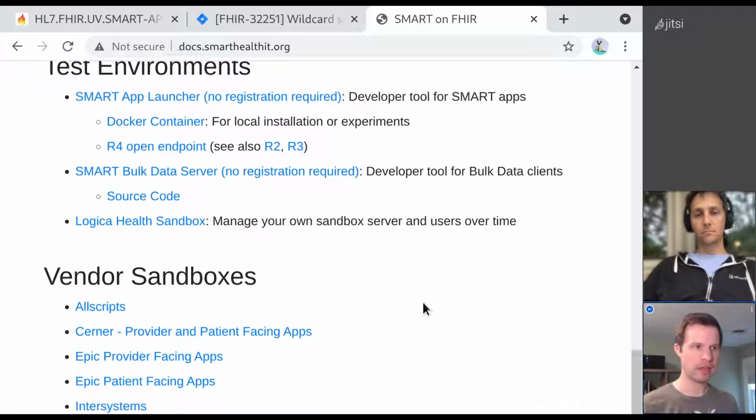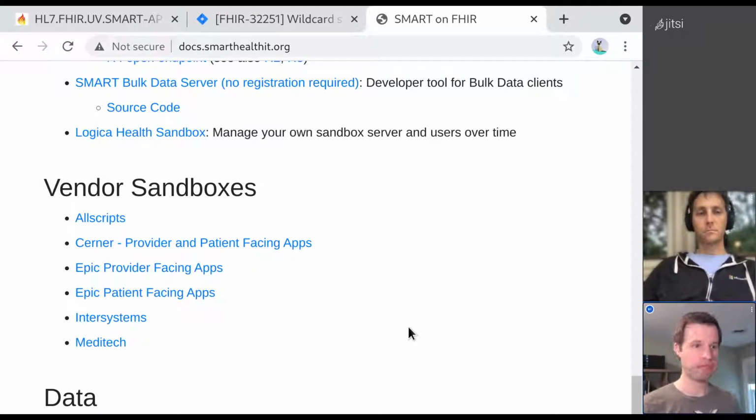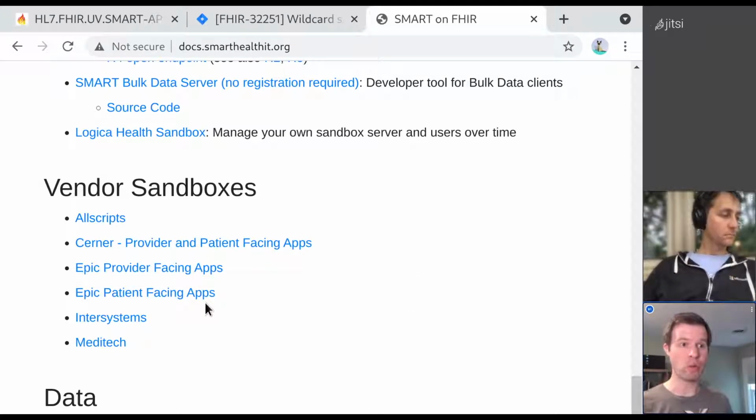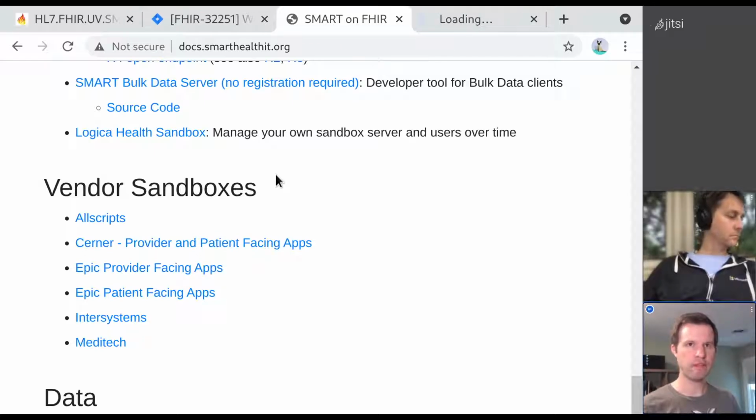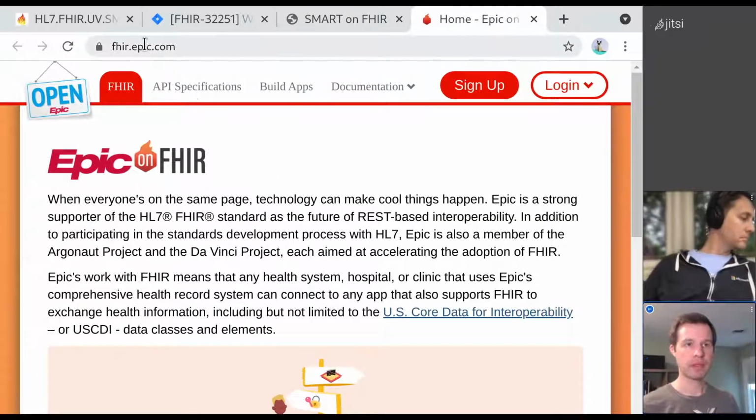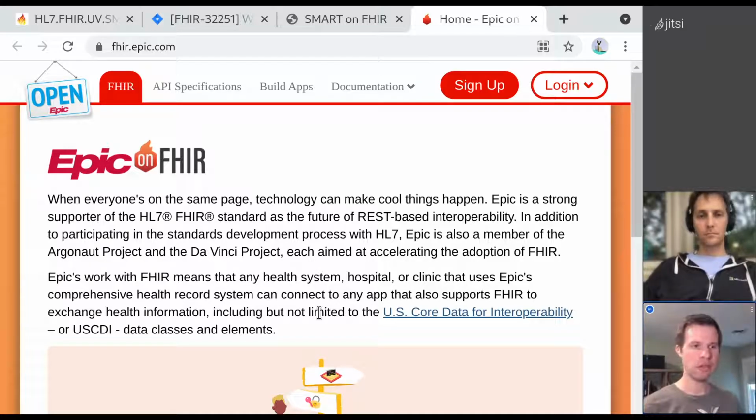So it's worth taking a look at what some of those look like, and you'll see plenty of differences across these vendors. And even within some vendors, they'll have more than one on-ramp for registering an app. So on the Epic side, this is all changing a bit. The best entry point at this point is probably fire.epic.com. That's where this redirects. But you can see there have historically been different entry points for registering patient-facing apps versus registering provider-facing apps, and slightly different information that's collected during those processes.